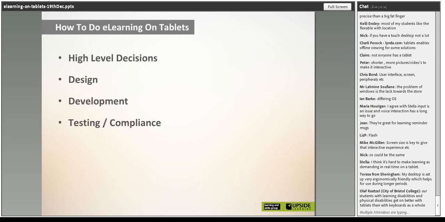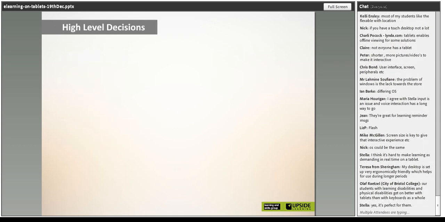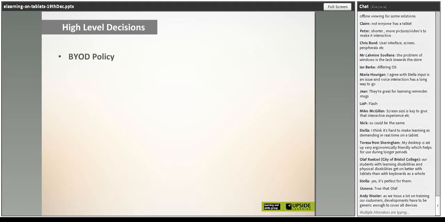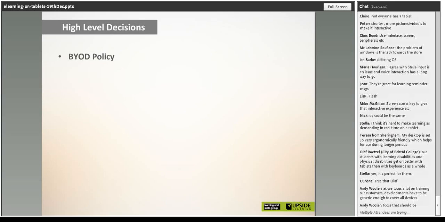Okay, I've divided this into five key sections, which are high-level decisions, design, development, testing, compliance, and distribution. Let's go straight into high-level decisions. The first thing that you need to decide on is BYOD, bring your own device. Strangely, as a term, BYOD did not exist a few years ago, and now it is so very important, because mobile devices are entering the workplace. Every organization needs to decide on that.